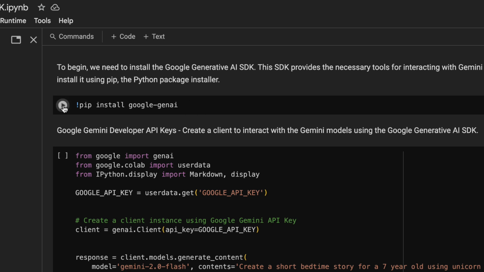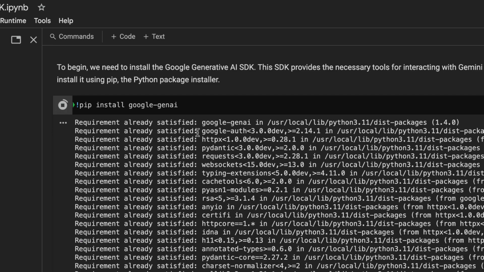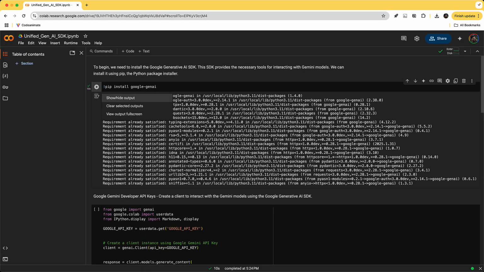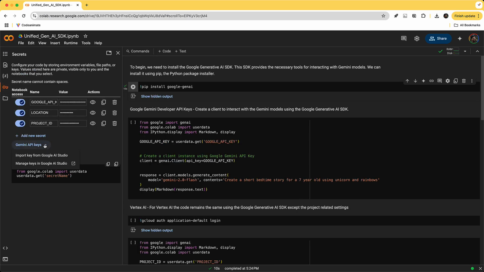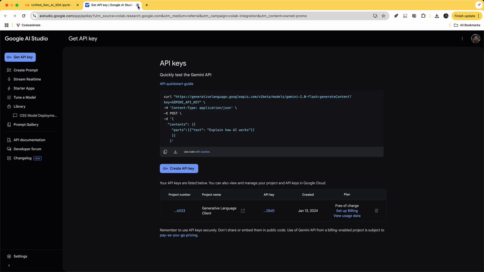Let's first install the SDK using pip install. Now, for the developer version, there's an easy way to get the keys. If you're using Google Colab, you would find it under the key section. And then if you click on import from AI Studio, you would automatically have the key as a secret. But if you're not using Google Colab, you can still get the keys by going to aistudio.google.com and generating a free API key for your use.